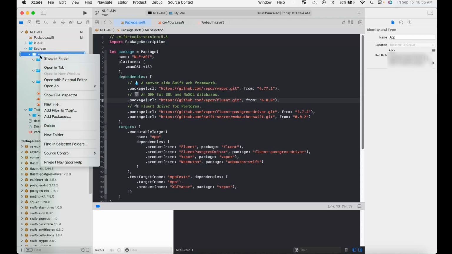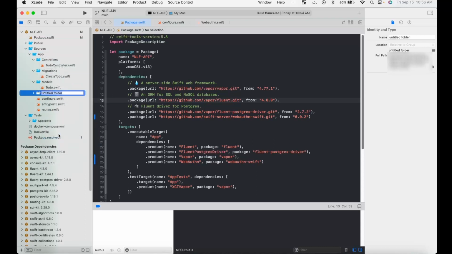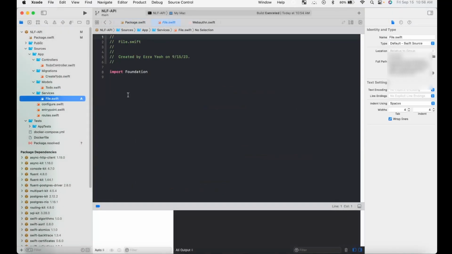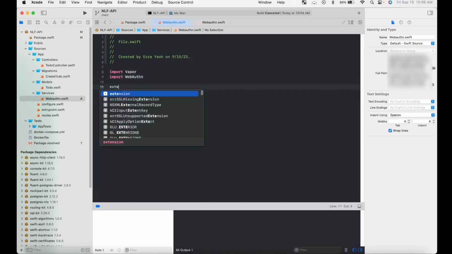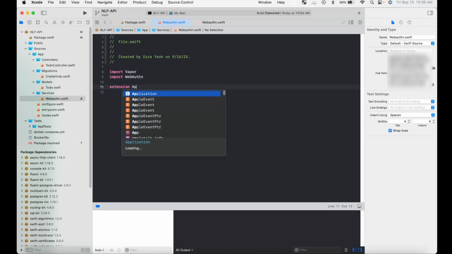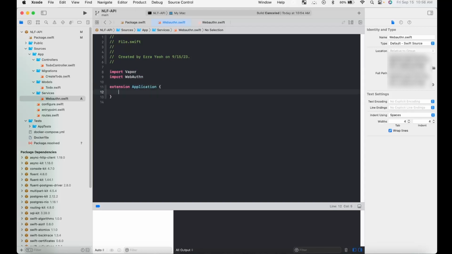Under our app folder, let's create another folder called services. And then within services, we'll create a new Swift file, and we'll call this one Webauthn for now. Okay, and then here, make sure we have Vapor and our Webauthn library, and then we'll do an extension to our Vapor application so we can add our Webauthn in here.